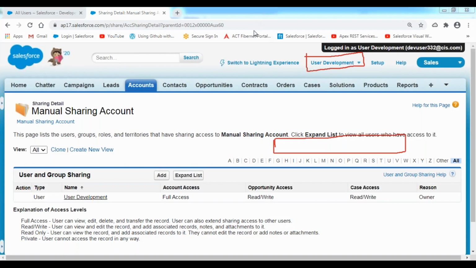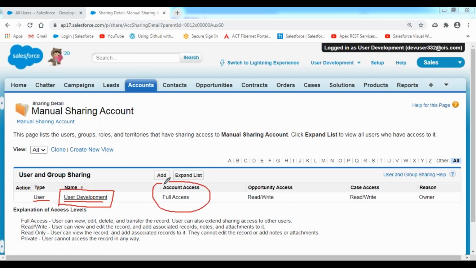Currently it is displaying this information, that the development user is able to access your record. Currently, the development user is able to access the record because he is the owner of the record. It is indicating here as user, that is user development. He has full access on my account record. Why? What is the reason? Because he is the owner of this record. He has full control of this account record because he is the person who created it.